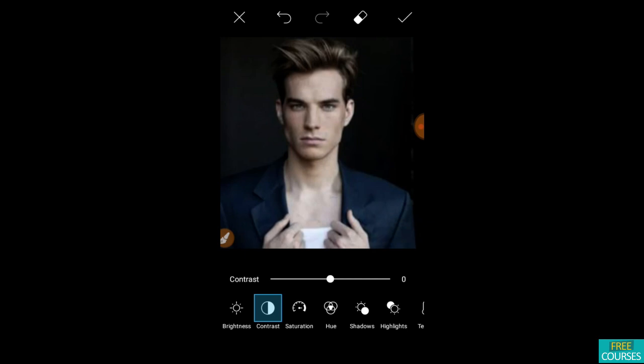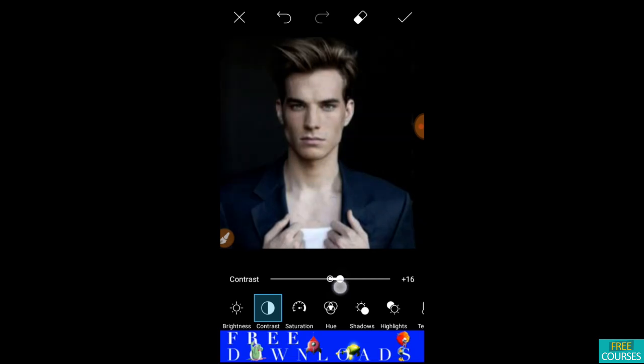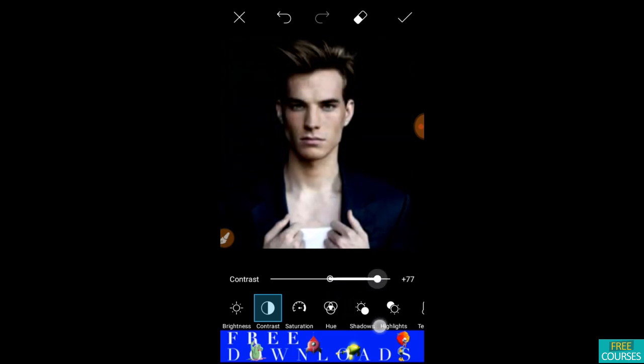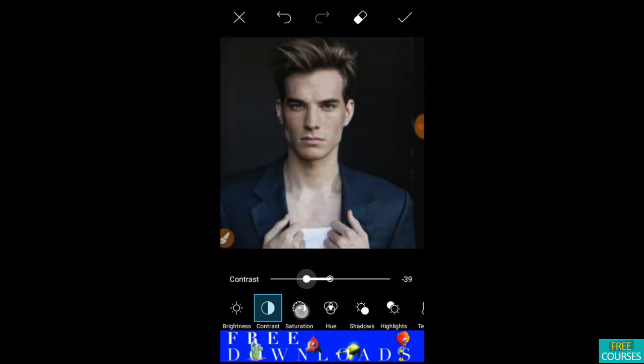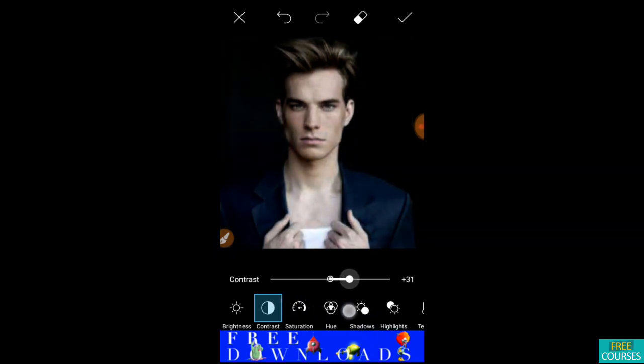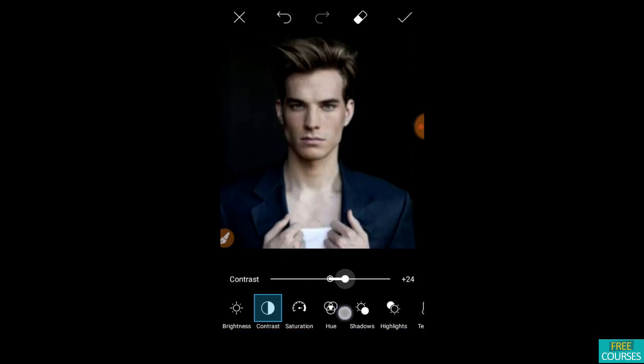Now coming on to the contrast, let's take it to plus, no, 100 doesn't sound that good. Okay, so let's take it to 24. We will be fair with brightness and contrast, both would be the same. Okay, so now the next thing is saturation.